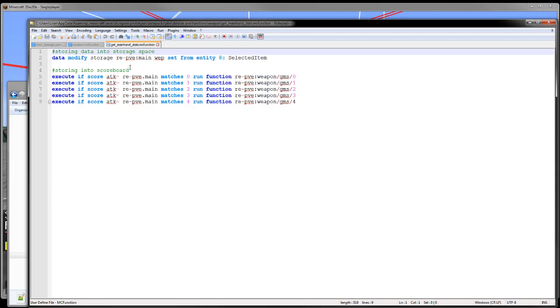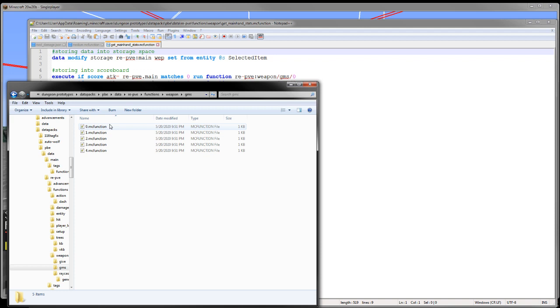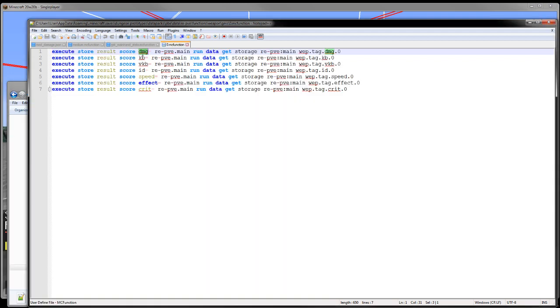Based on the attack value that I get from this, I get a different set of stats. Now, each weapon has its own stats that actually configure all of the things that this system does. So if I go to get main hand stats here, you'll see there is a damage, knockback, vertical knockback, ID, speed, effect, and crit value on all weapons.